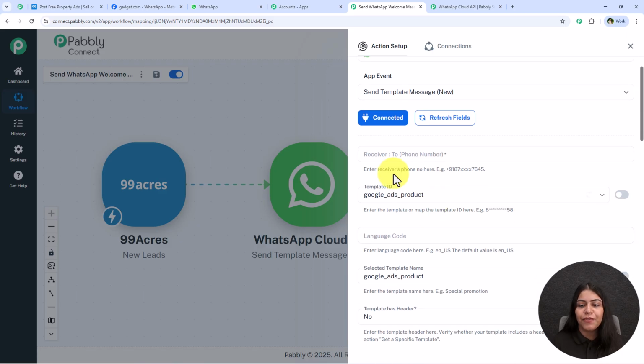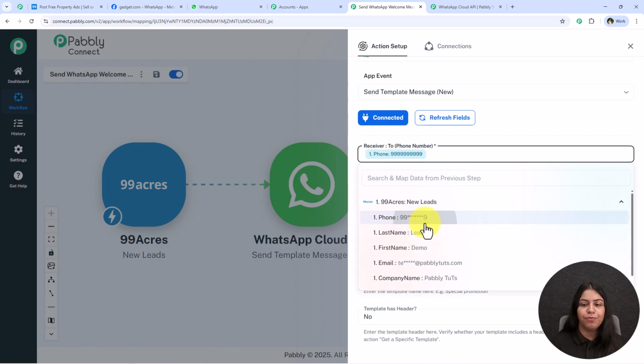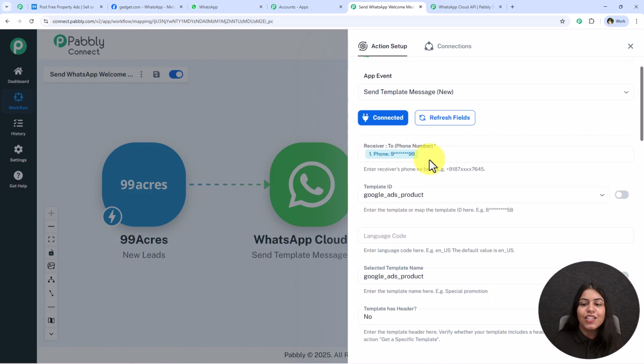Now it is asking me for the receiver's phone number, so let's enter the receiver's phone number. But we're not going to enter it manually by typing it like this, but instead we are going to map it. So you must be wondering, what is mapping? Mapping is a method by Pabbly which means inserting the data from the previous step. And when we insert the data from the previous step, automatically our data becomes dynamic and changes with every new response received. That's the reason why we do mapping. So let's move on further.